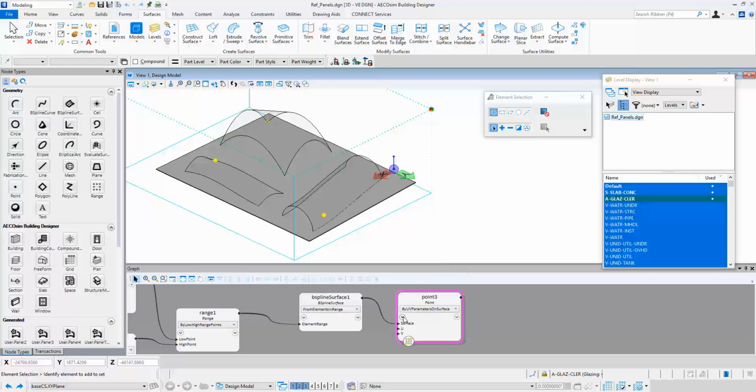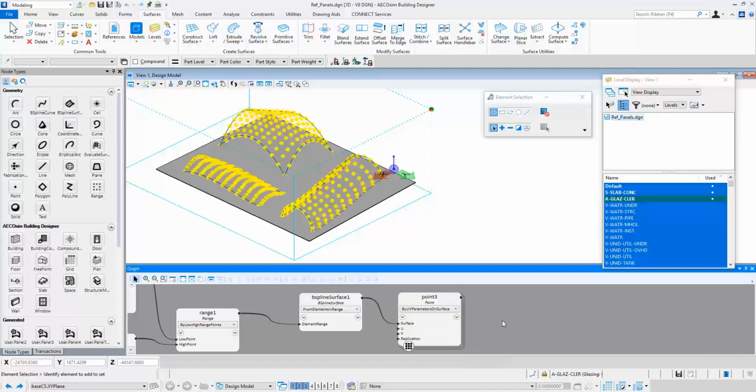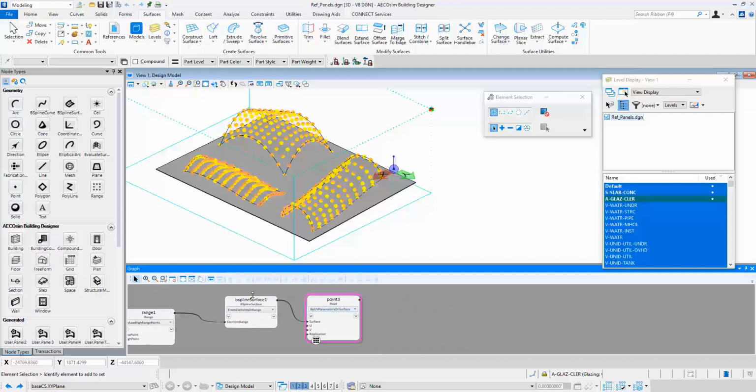And then from there, what we can do is replicate this right across the surface. So if we hit our little down arrow, we can come down to replication. And if I enable that, I can change it from corresponding index right across to all combinations. And there you'll see our points laying right across the surface. So then it's just a matter of popping a polygon all over these points.